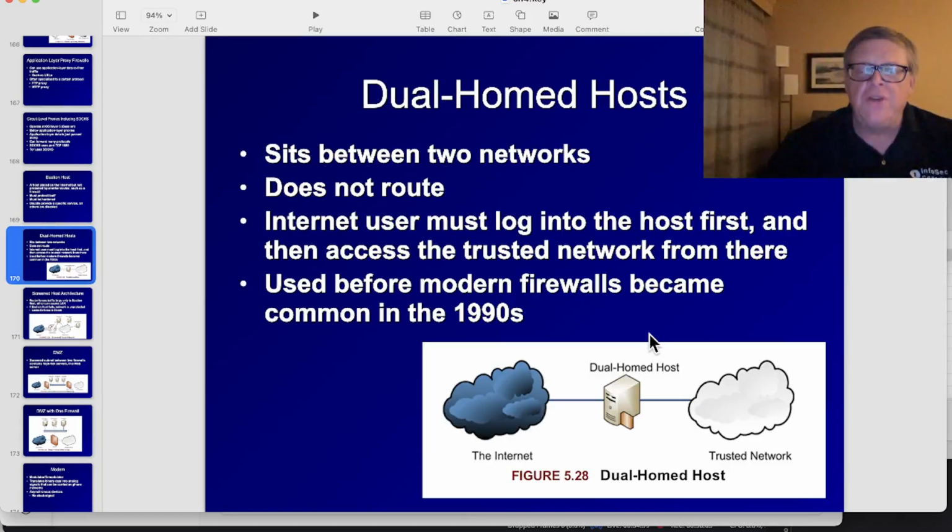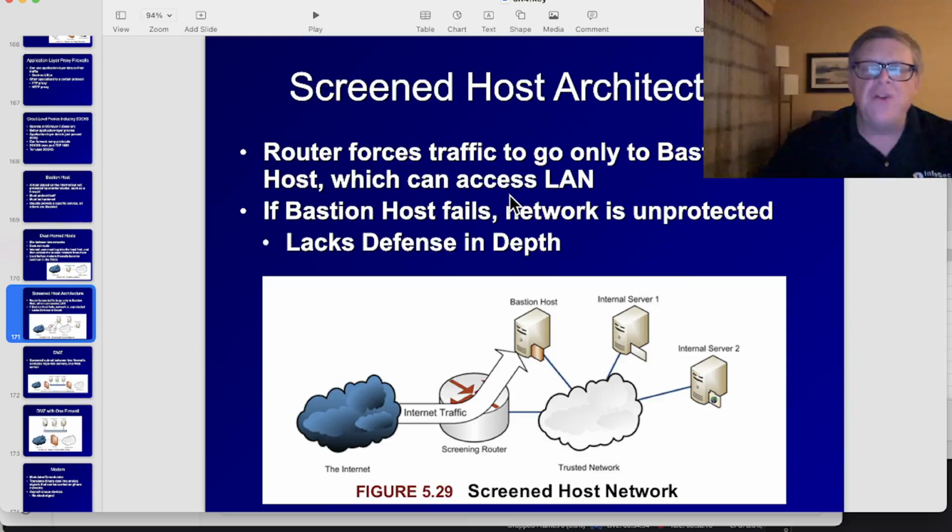A dual-homed host is a host that has two networks. You're coming from the internet, and first you have to log into the host and then access the trusted network from there. So this was what people used before firewalls. A screened host architecture forces traffic to go only to the bastion host, and then you only get to the trusted network if you survive the tests of the bastion host. The problem is this is a single point of failure. If the bastion host goes down, you're going to lose connection to the network if it fails closed. If it fails open, the network becomes unprotected.